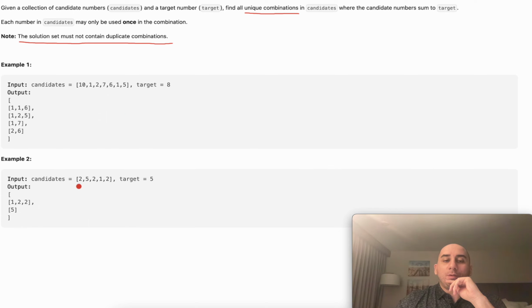For example, let's take example 2, easier to explain with this example. We have 2 5 2 1 2, and the target is equal to 5. We may have, for example, 1 2 2, and 2 2 1, and we may also have 2 1 2, but in this case that would be qualified as a duplicate. So let's work on the second example and see how we are going to solve this problem.